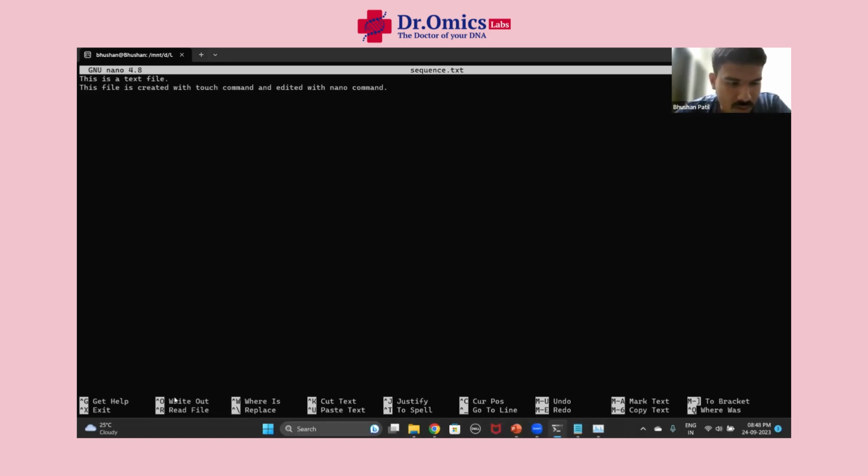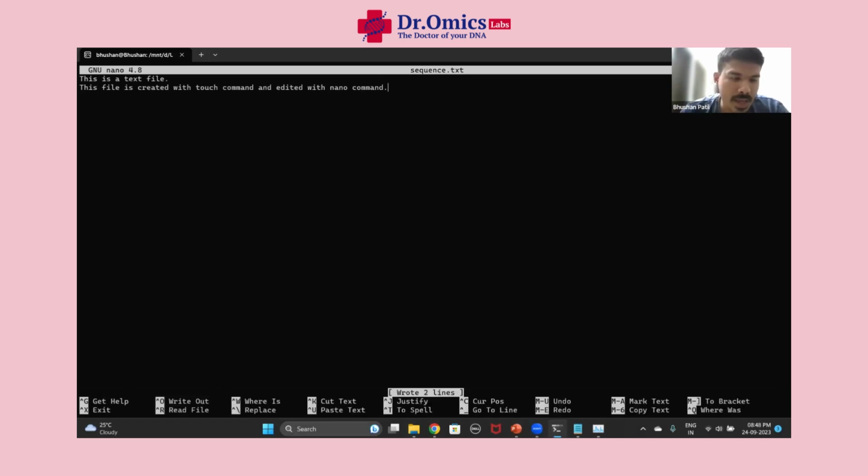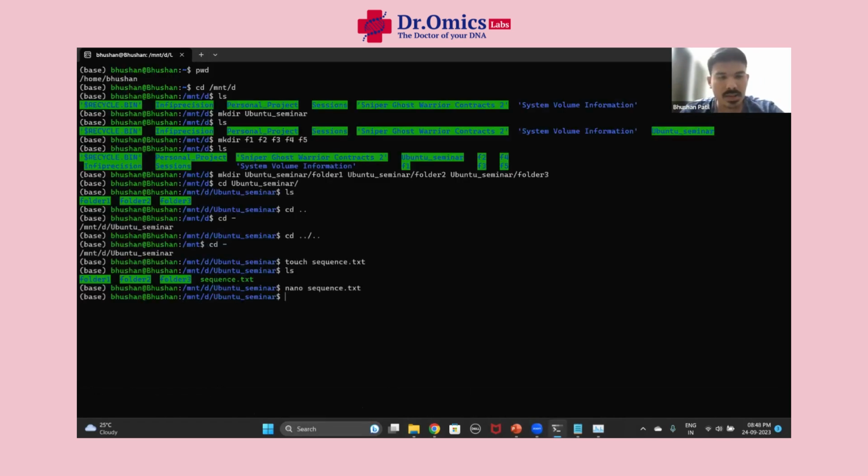Once done, it will show you here how you can save the content. So write out is the command, meaning control and O. With this shortcut, you will be able to write this content in your file. I will press control O. It's asking the file name to write, sequence.txt. I will confirm, say enter, and to exit press control X. The file has been written there. And if you want to read that file, use the cat command, cat and the file name, sequence.txt.